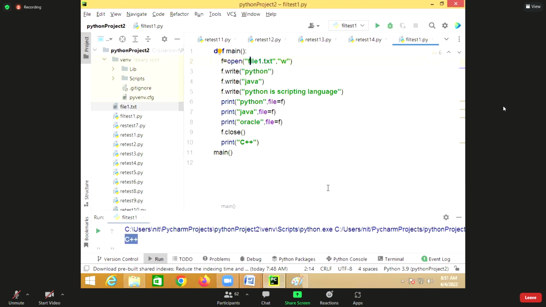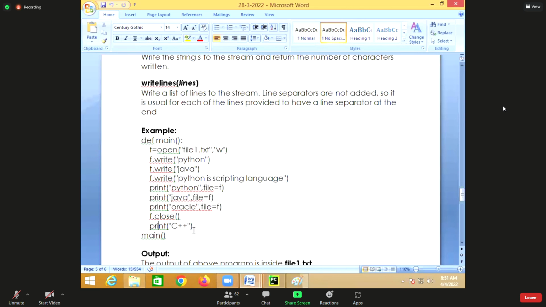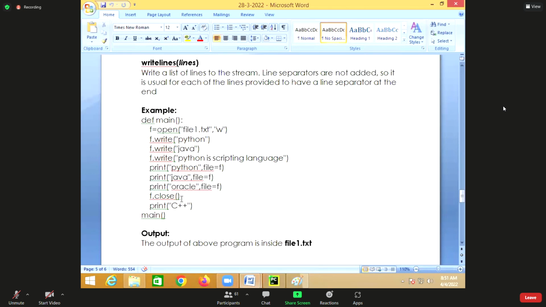Now open this file, file1.txt. Now you can see Python, Java, Python is a scripting language, Python. But is everything written in one line or in a new line? One line only. But if you want to write in a new line, you take the help of which function? Print function. Print will write in the new line, but write will not. Write will write in the same line, but print will write in the new line.